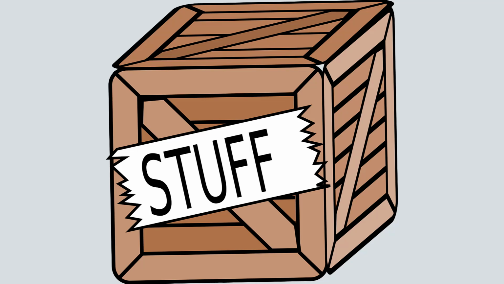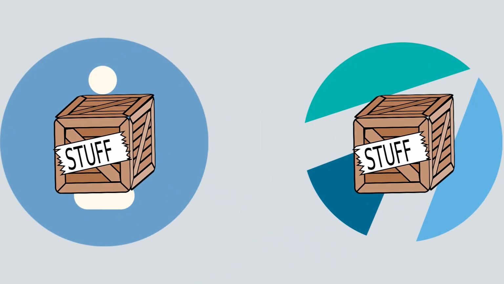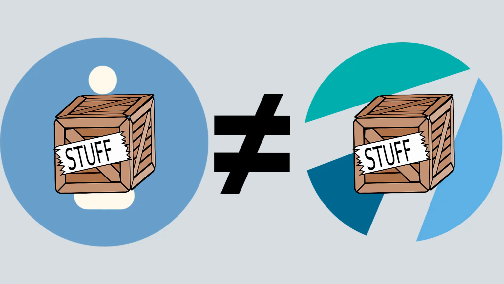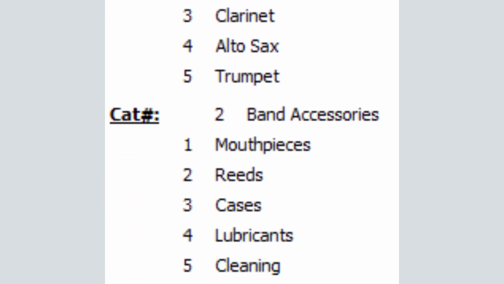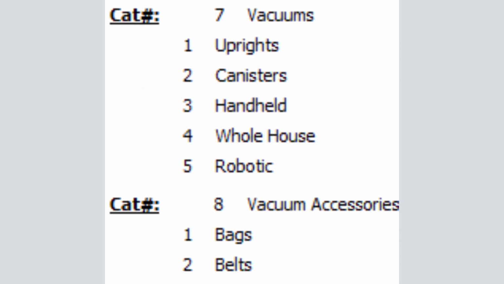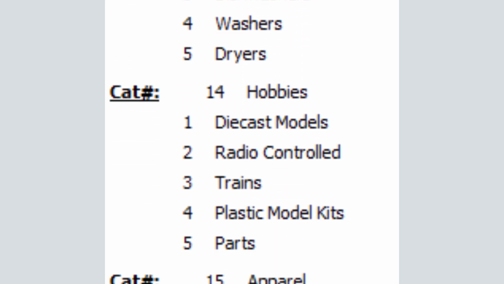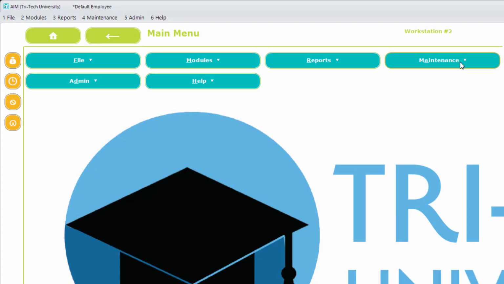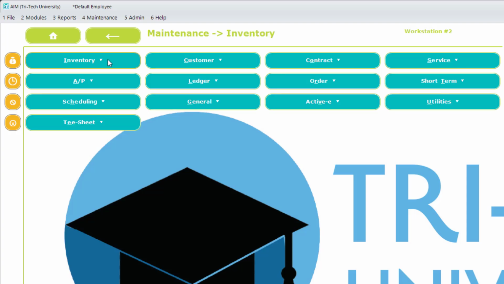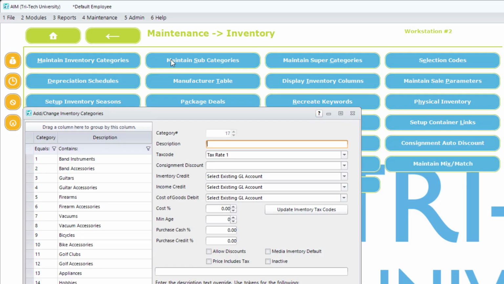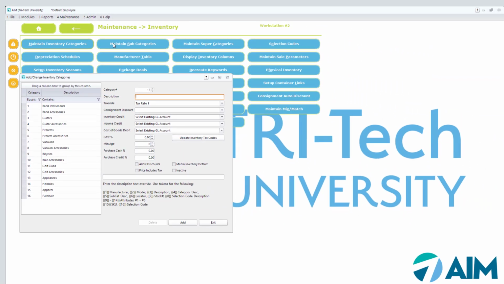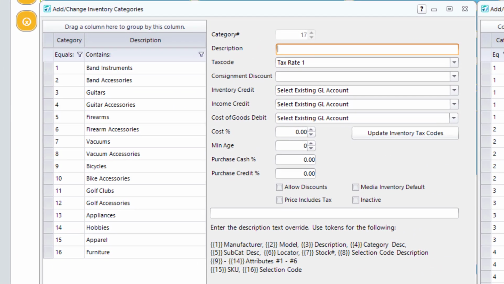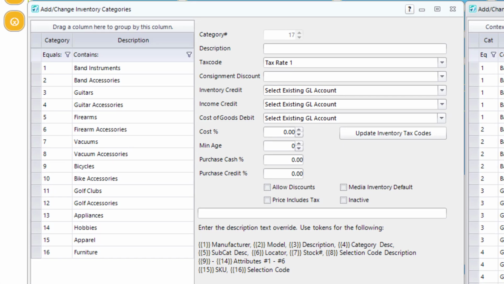For inventory, you will want to take some time to understand AIM's category structure, as it will likely be different from your prior systems. AIM uses a combination of category and one or more subcategories per category to track products. You can review the existing inventory categories and subcategories in AIM by going to Maintenance, Inventory, and browsing Maintain Inventory Categories and Maintain Inventory Subcategories. Your instance of AIM will have a default set of each to help you get started.